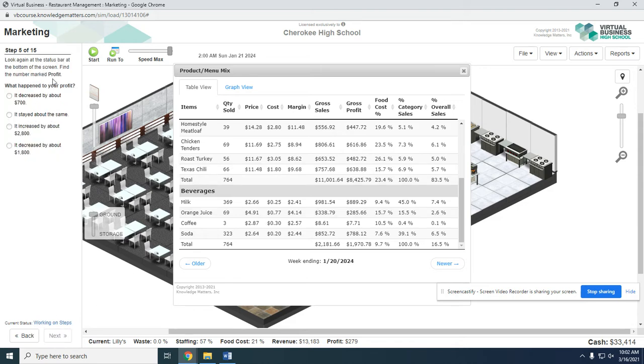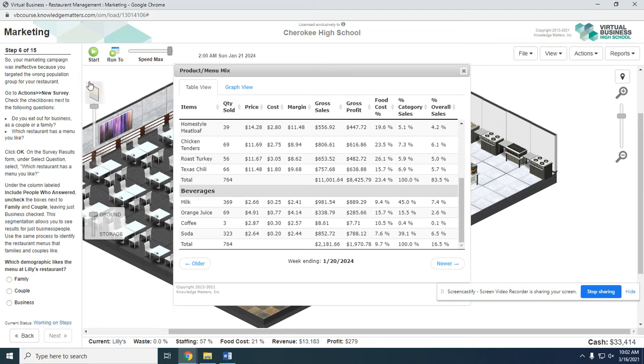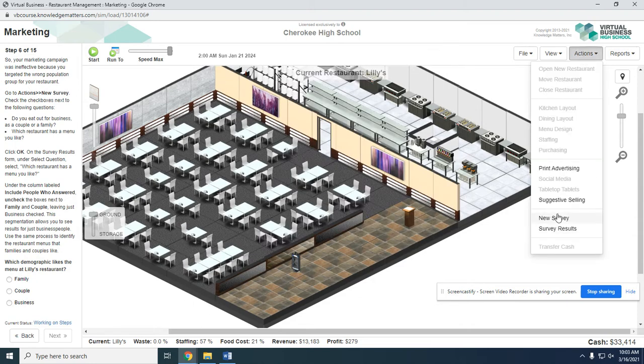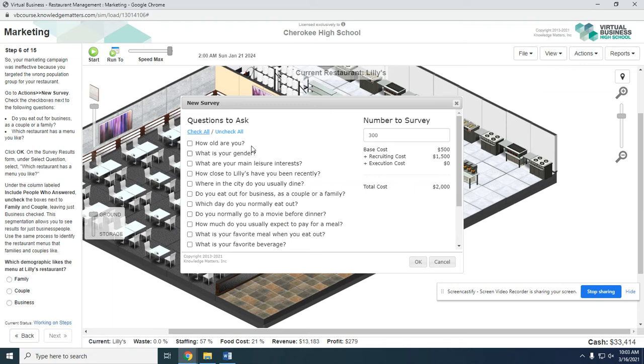And so if you go to step five, it says look again at the status bar on the bottom of the screen and find the number marked profit. So what happened to the profit? That stayed about the same too, right around $300. So we made this big contribution to advertising, but it didn't go up all that much. And so in step number six, it says your marketing campaign was ineffective because you targeted the wrong population group for your restaurant. Go to Actions, New Survey. So everyone go to Actions, New Survey.